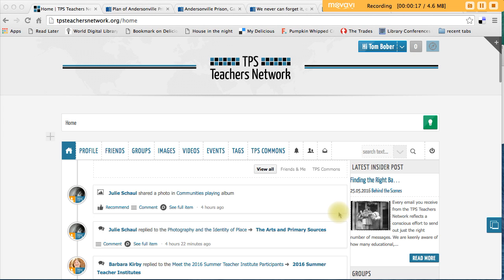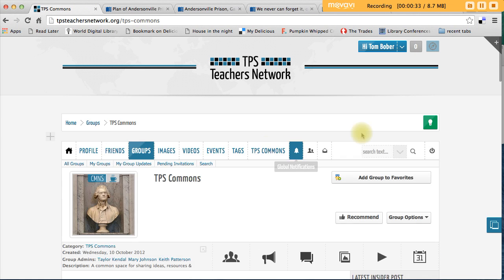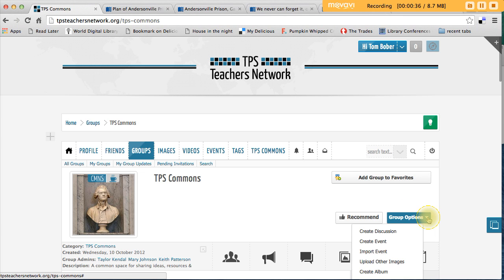First thing you want to think about is where you want that album to reside. If you want people within a group to be able to get to that album and see it quite easily, you can create that album in a group. And so you do that by clicking on whatever group you want to go to. In this case, I'll go to the TPS Commons. And from the Group Options tab, I'm going to select Create Album.